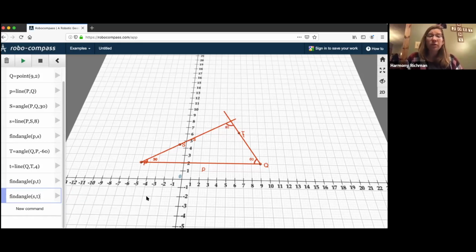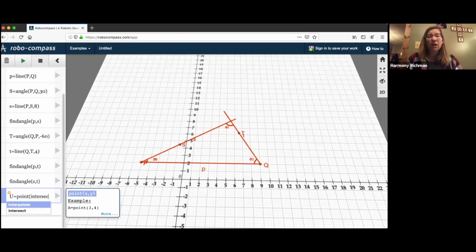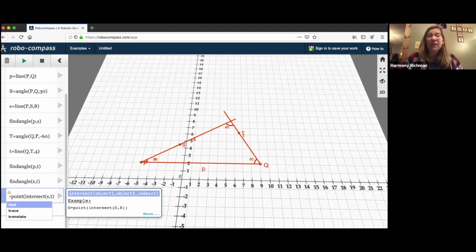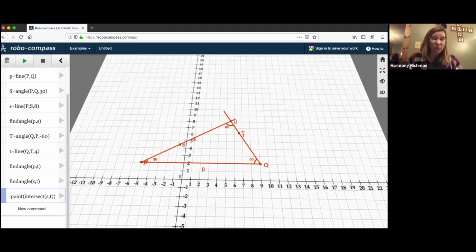You could also complete the triangle by finding the intersection and labeling that as a point. So perhaps you want to label U as the point of the intersection of line S and line T. And then you would also have a point there as well.